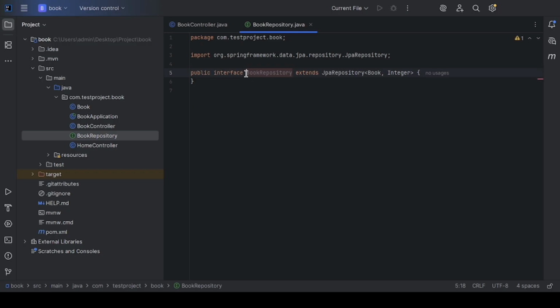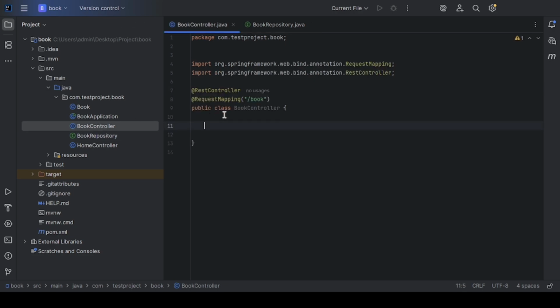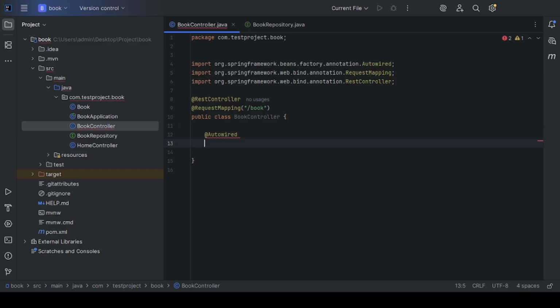We extended this book repository from the JPA repository, right? So I will go back to my controller. I will use one annotation which is Autowired, then a private field, BookRepository. What this annotation has done, it automatically injected the dependency for the book repository here. So I can use this repository reference very easily in my controller now.